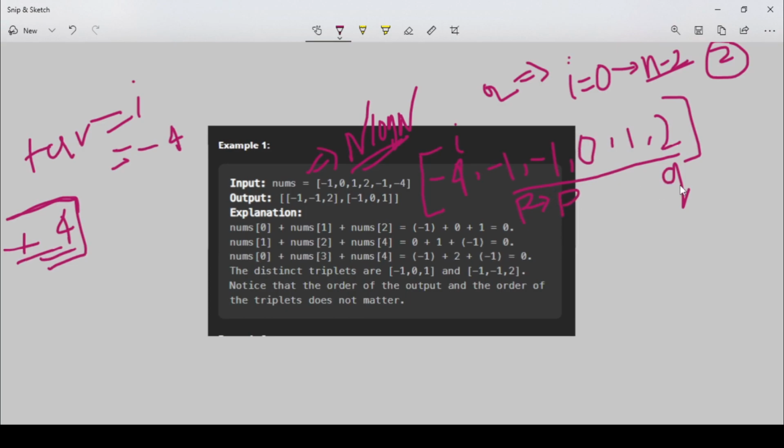Again, if we check the sum of these two pointers, you will be able to see the sum is nothing but 1, so this is a less value. So again we need to shift p by 1 place, p will be here. Right now the sum is nothing but 2, again this is less than our target value. This is the target value right now, so this is less than the target value. So again we need to shift the p pointer.